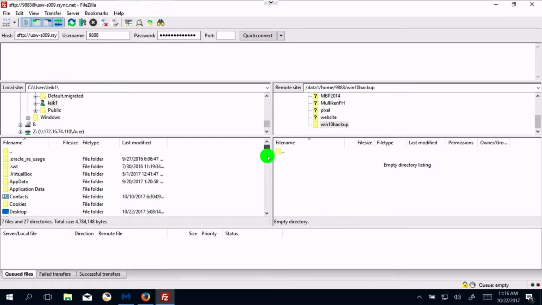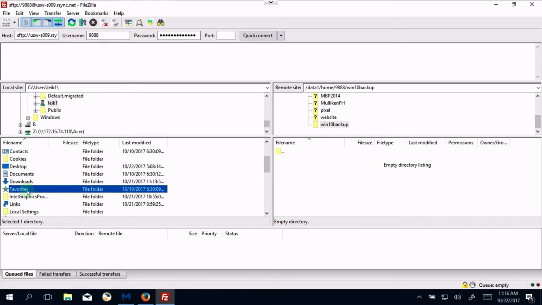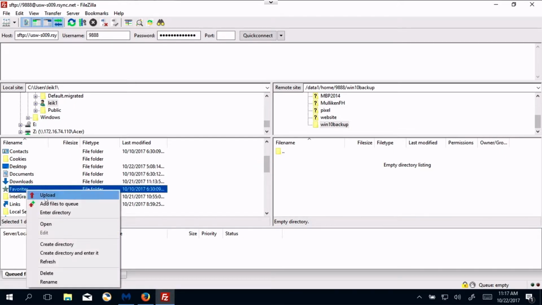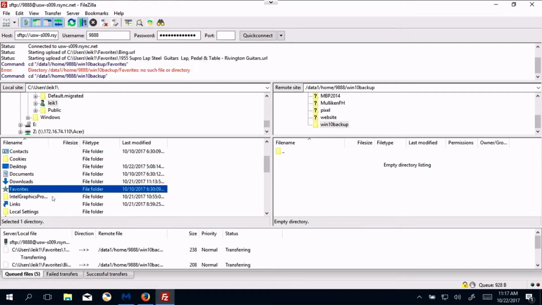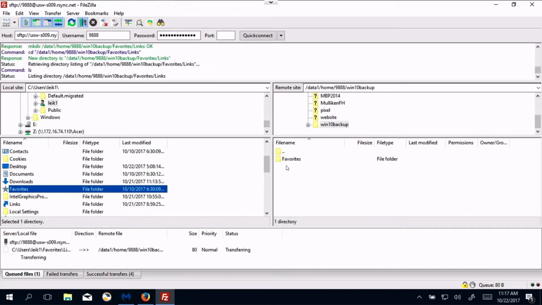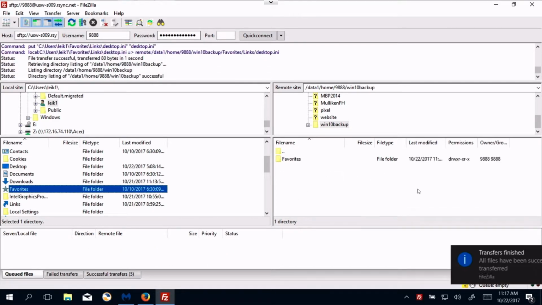So say you want to take favorites, and you can say upload, and then you've got a copy of your favorites over here on your remote side.